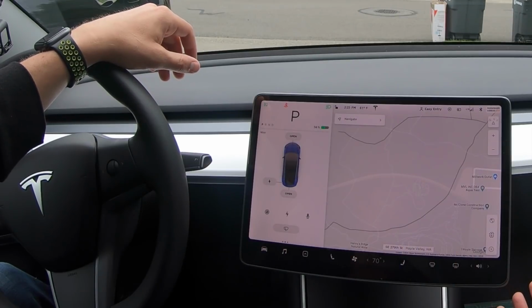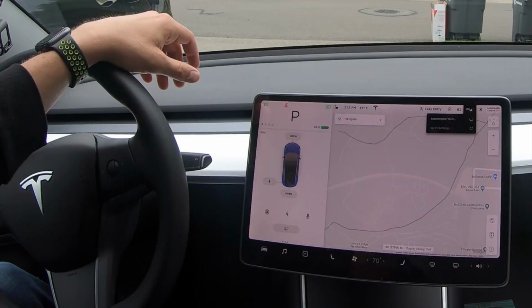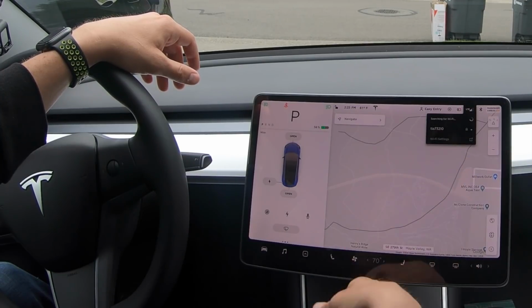Next to it is your Wi-Fi settings. Right now I'm on LTE, but if I had Wi-Fi on, as you can see right here, connected, it would be showing up there as connected.